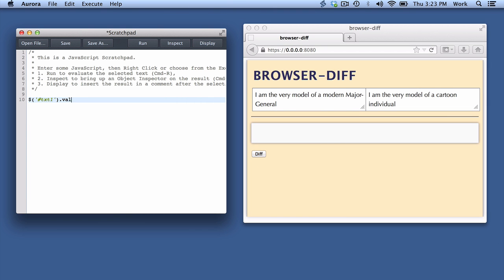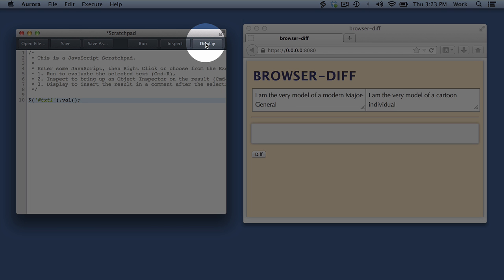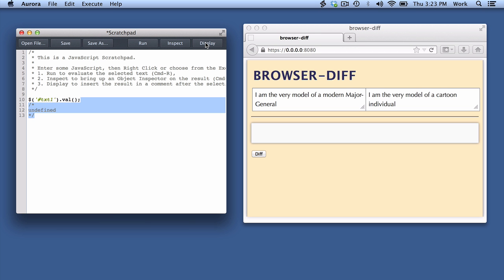Scratchpad's a source editor. When I click display, the code's evaluated in the current page and the result is pasted back into the pad as a comment. This is telling me that I probably have a typo in my selector.